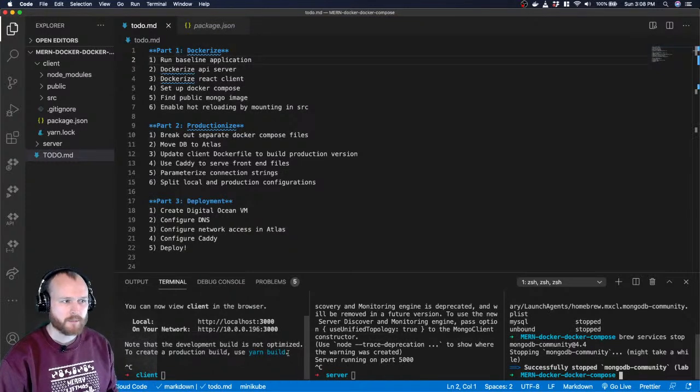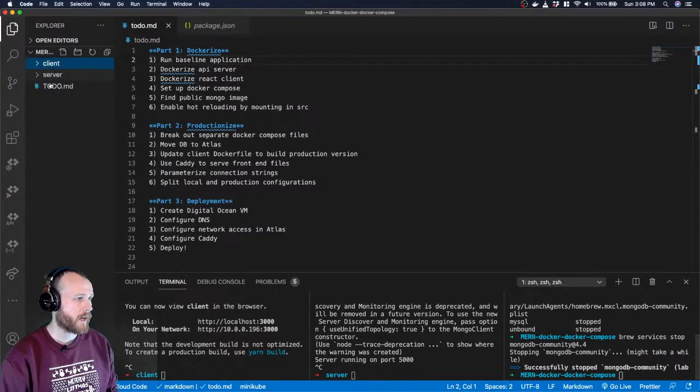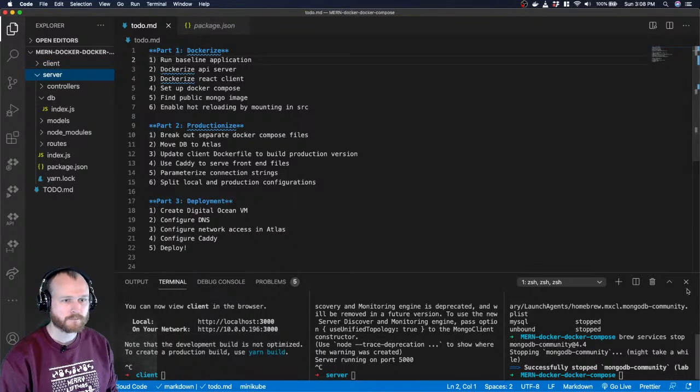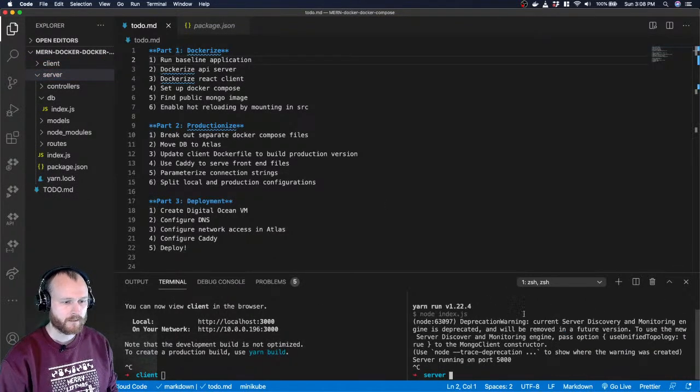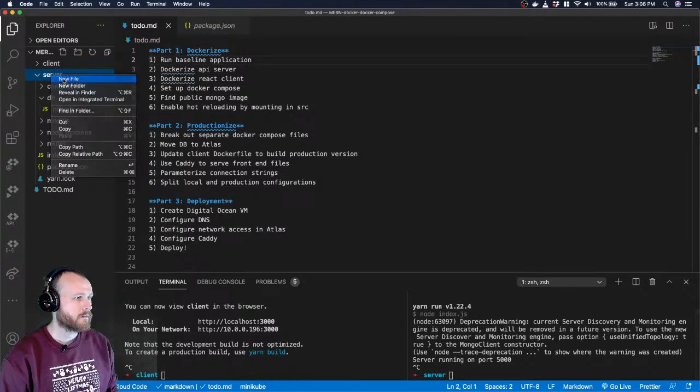We've got everything stopped, and so the very first thing that I'm going to do is to Dockerize the Express-based server. And so that is in this directory. I'm going to go ahead and exit one of these. Cool. And so in order to Dockerize the server, I'm going to create a Dockerfile within here.